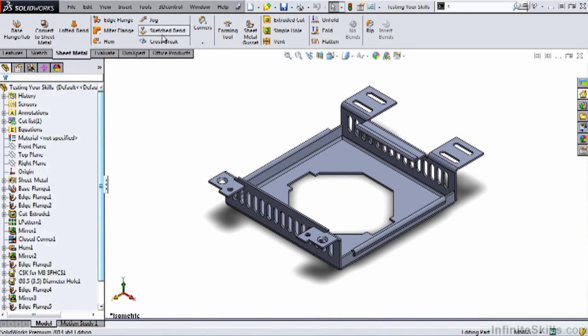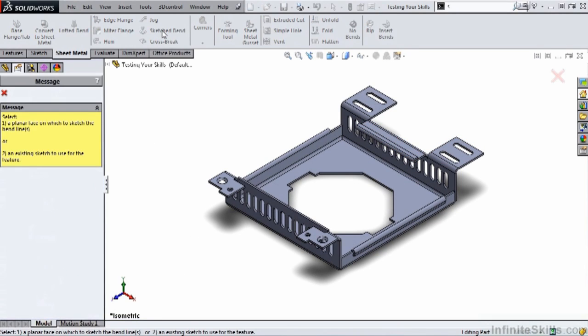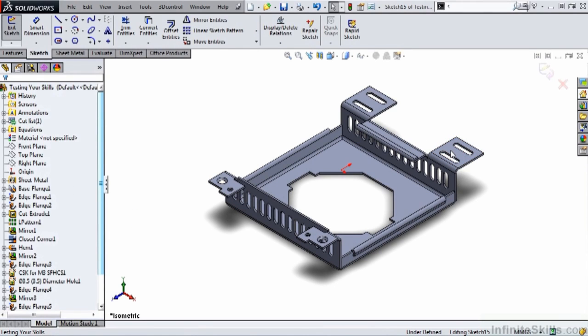We're going to do that with a feature called Sketched Bend. So I'm going to select Sketched Bend, the Property Manager opens, and I have a message of select a planar surface on which to sketch the bend line. So I do need to sketch a line here telling SolidWorks where I want the bend to take place. So I'm going to select this face here, and it can be the face of either of these flanges.